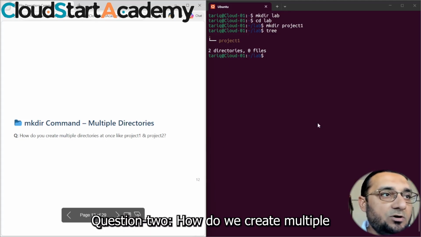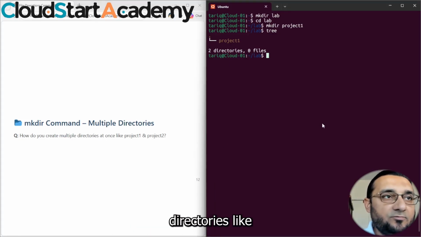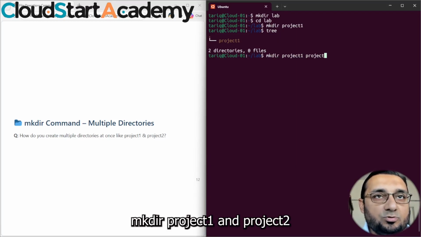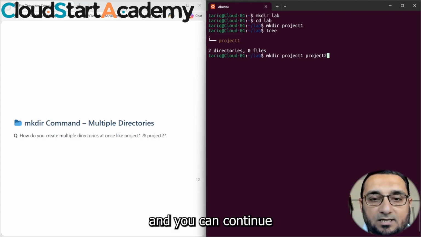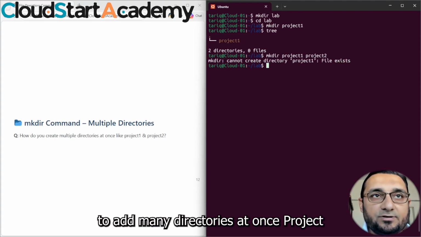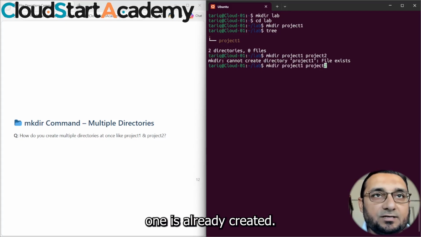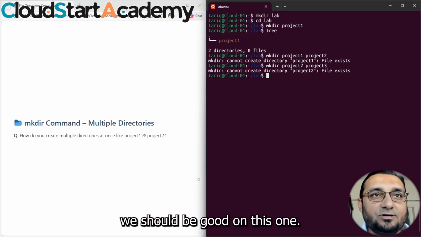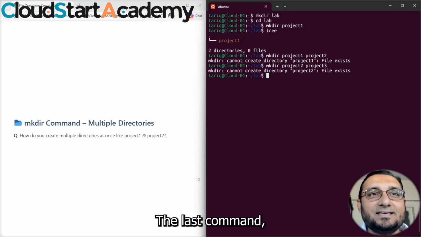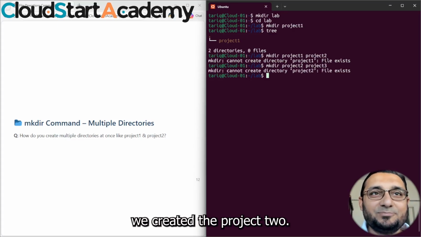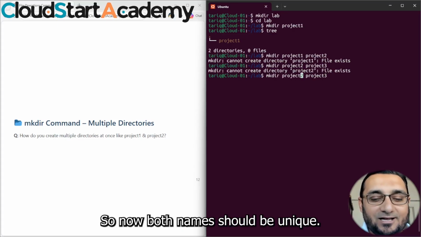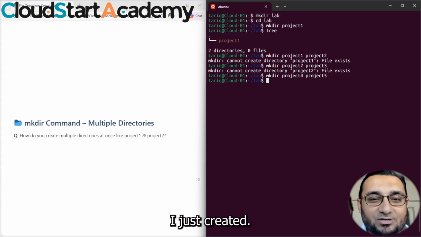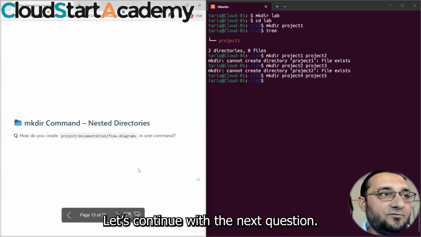Question 2, how do you create multiple directories like project1 and project2? mkdir project1 and project2. Remember to add a space, and you can continue to add many directories at once. Project1 is already created. I'm going to create 2 and 3, so we should be good on this one. Oh my god, in the last command we created project2, so now the names should be unique, otherwise it's not going to create. Okay, project4 and 5 I just created. Let's continue with the next question.